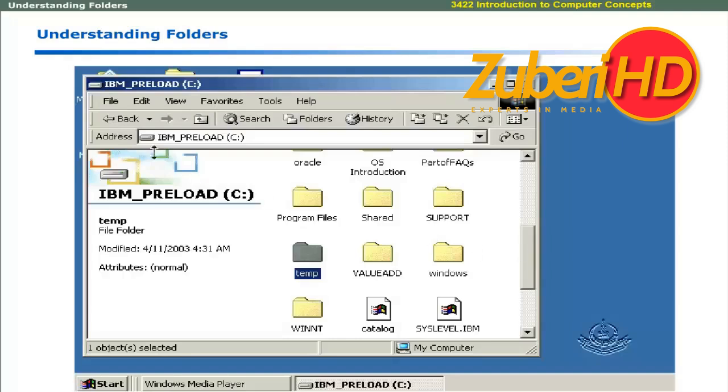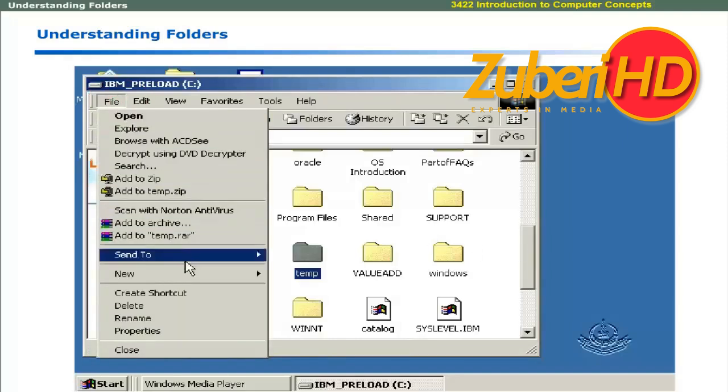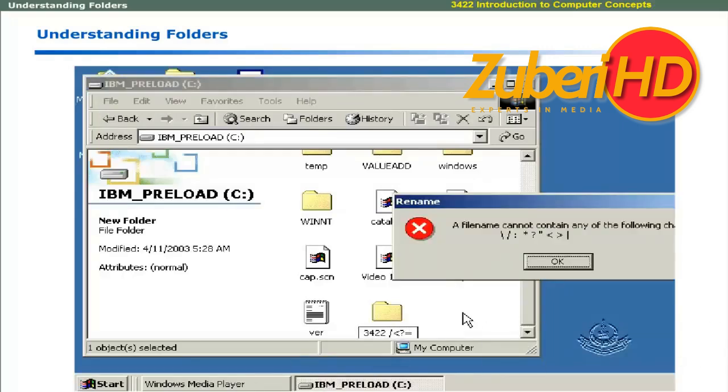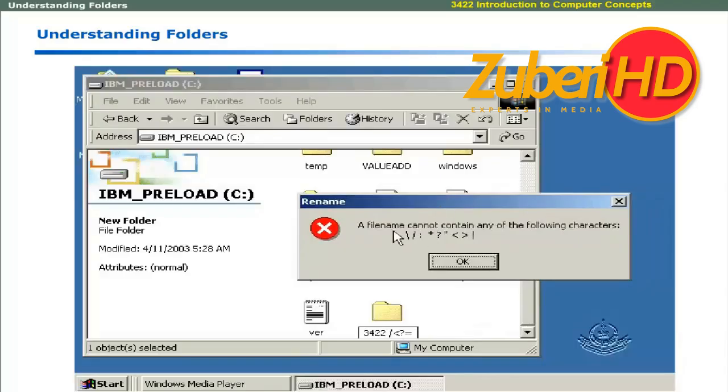Select the File menu, select New, and select Folder. This will create a new folder and name it New Folder. You can change the name of the folder to 3422. The name of a folder can be from 1 character to 255 characters, and it can also contain spaces. You cannot use a slash, a less than sign, or a pipe symbol. If you use any symbol that is not allowed for folder names in Windows, it will display an error dialog. You can then rename the folder.